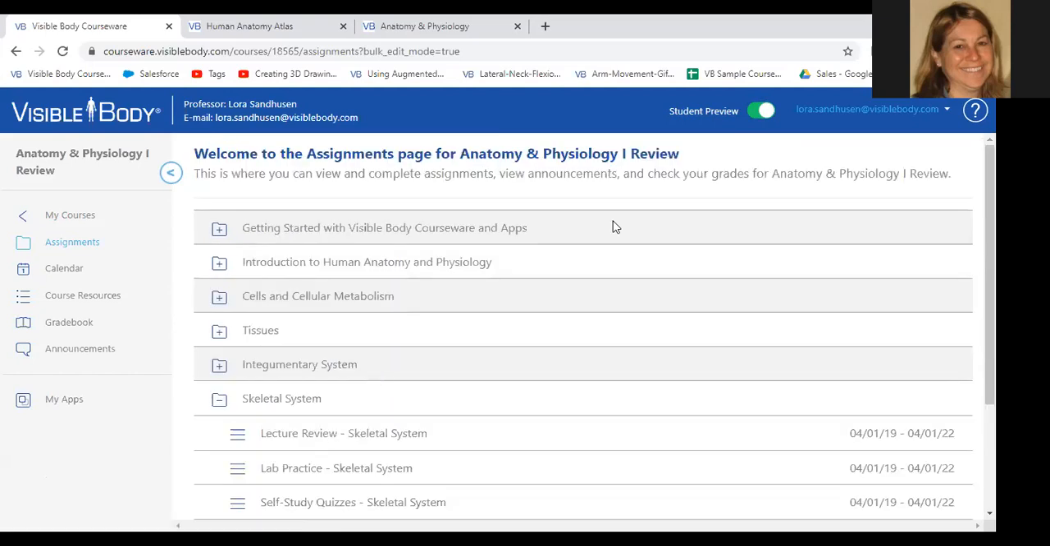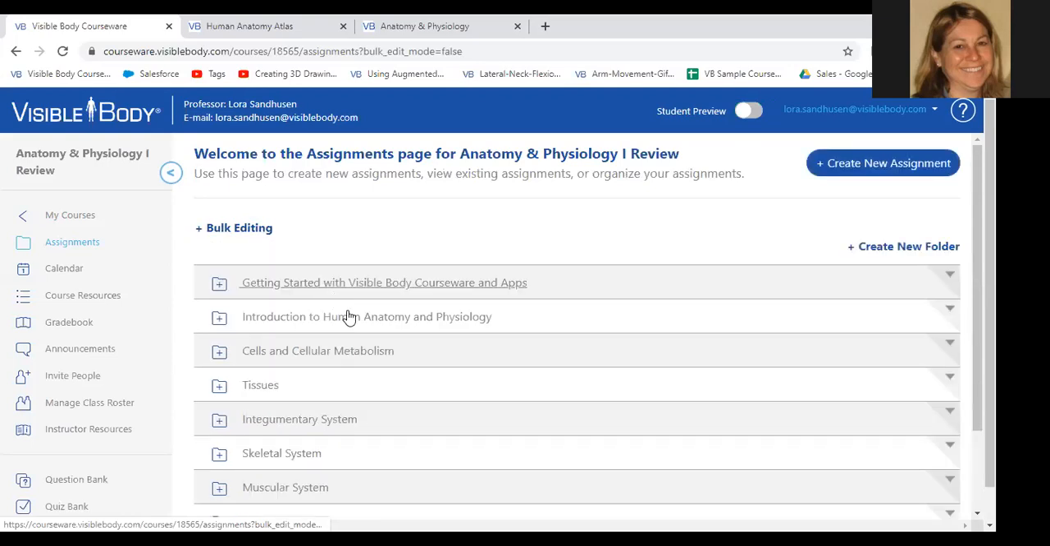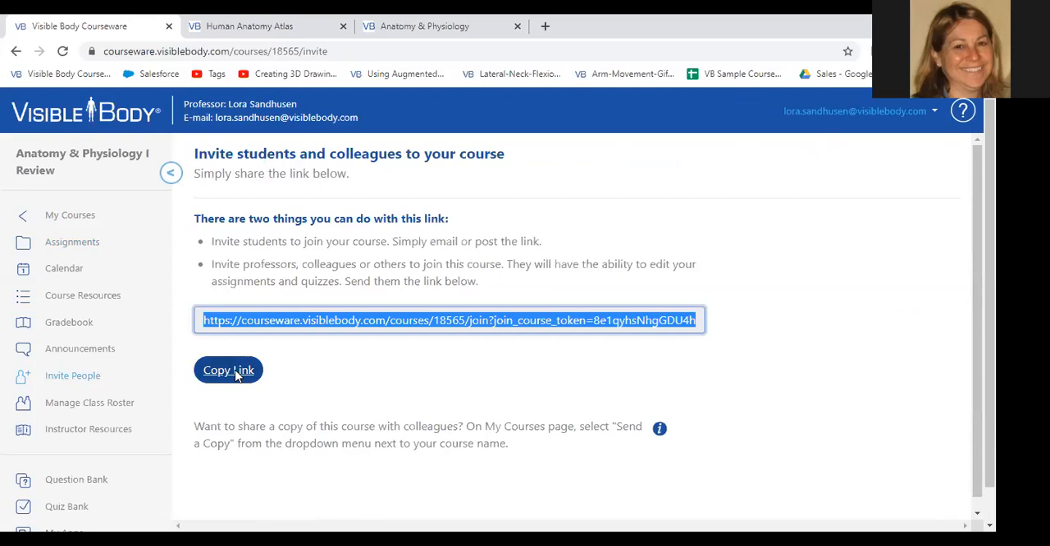Then I just have to get students into the course. It's a two-step process. So when I'm back in the instructor view, over here on the left, there's a little link to invite people. I click on that. I copy this link, and then I just go to Blackboard or Canvas or wherever, or I even just copy it into an email to students. So somehow I just put it somewhere where they can click on it.